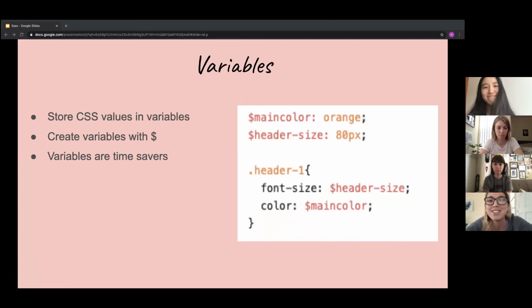Variables. Just like in other programming languages, Sass allows the use of variables. You can put CSS values in them and reuse them throughout your code. They're prefixed with a $, then the variable name, and then the CSS declaration. They're super big time savers. Say you had 10 buttons for some reason, and they're all blue, and you wanted to change those buttons. Rather than going line by line and changing them, you could just do it in the one variable spot.